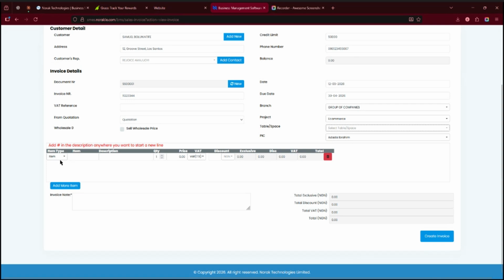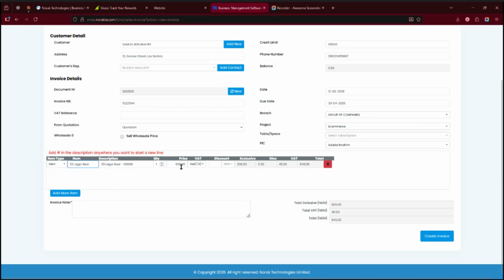So now we'll come here to the item type. You can see that an account or item. So it's an item we're adding. So let's look for the item to add. Let's add this. You see here the price, the VAT. You can decide to add it or not.